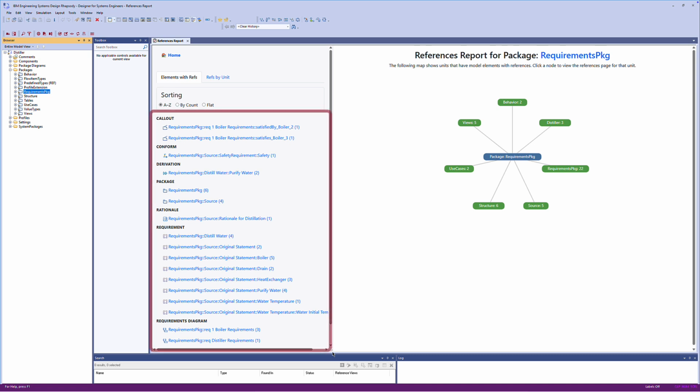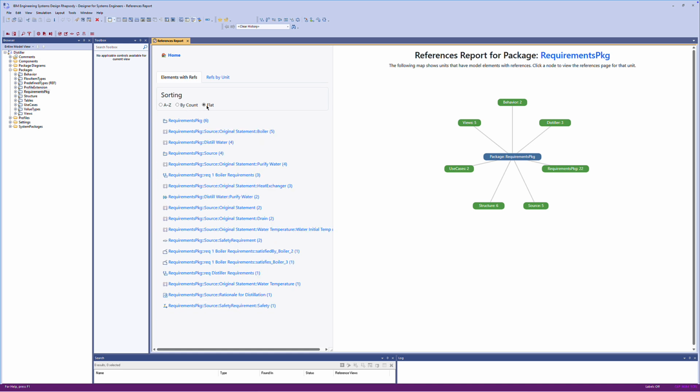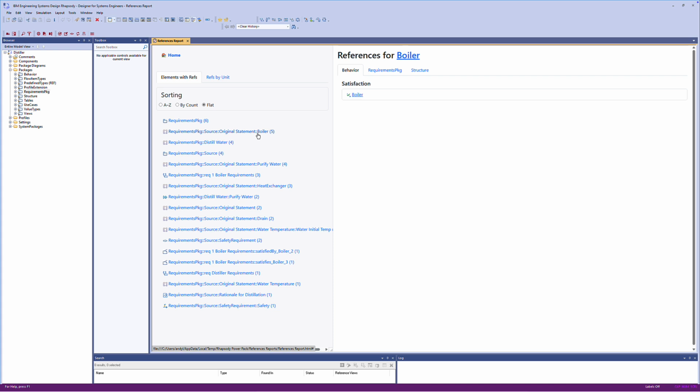First, the sidebar lists all of the model elements inside our selection that have references. The number of references is indicated as a suffix, and the elements are grouped by type, and the whole thing is ordered alphabetically. Now I can change that. I can, for example, choose to order the elements in the groups by the number of references that they have. I can also choose to dispense with the grouping entirely and have a flat list ordered by the number of references. Clicking any of those model elements will give me the references.